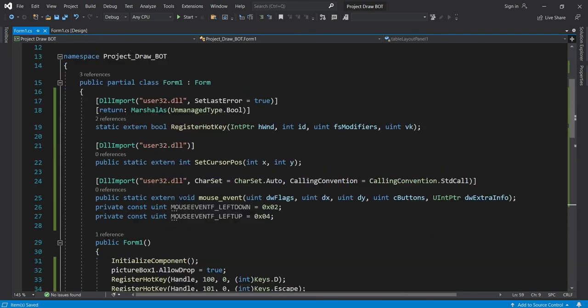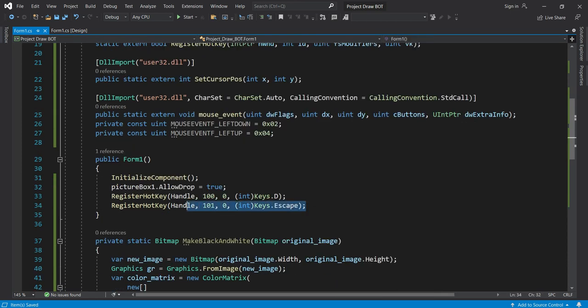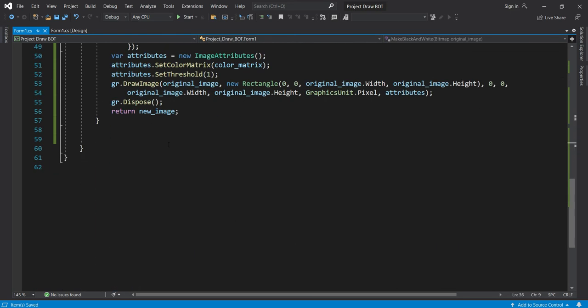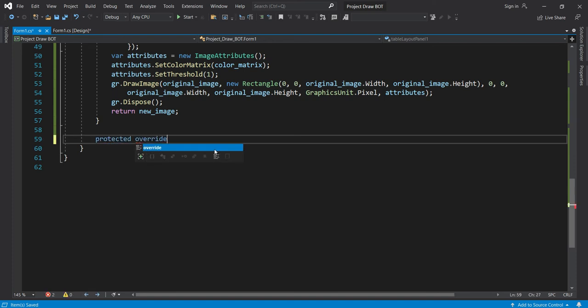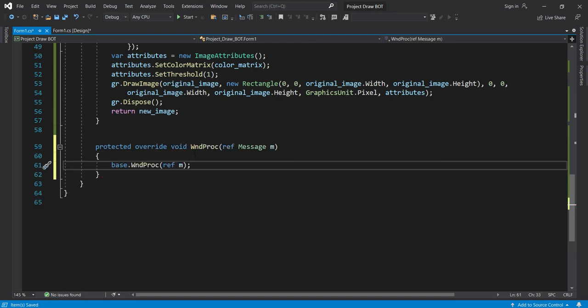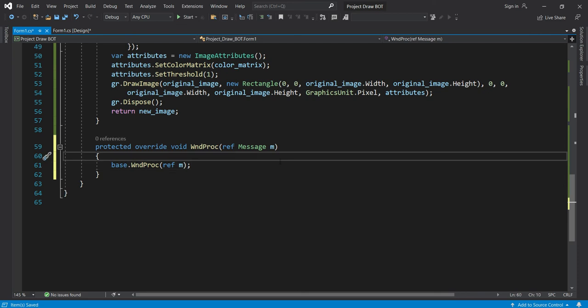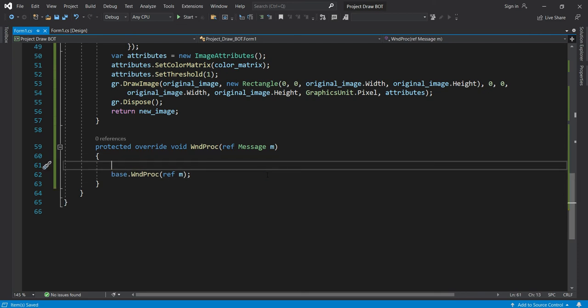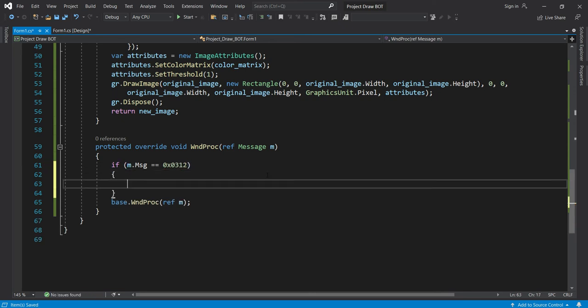Since we declared here two keys that we're gonna press, we need to override the window process function so it can understand what it has to do. So protected override void, it's called WndProc. I just pressed tab and it's autocompleted. So before this base assignation, we're gonna do the following. So if the m.Msg equals 0x0312, in that case we're gonna do the following.